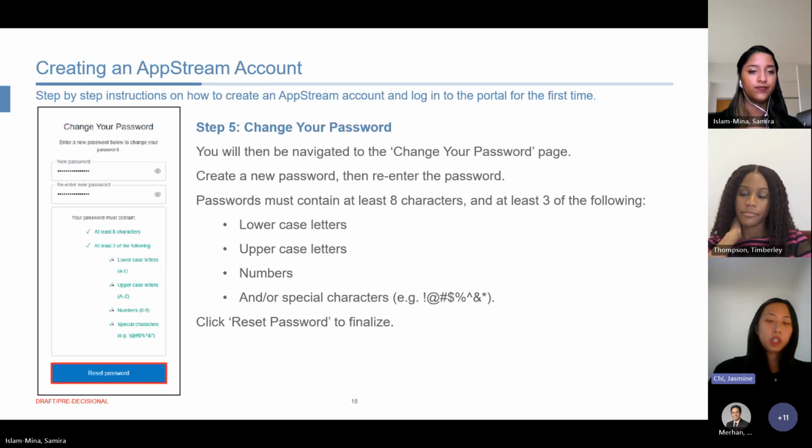And it's important to note that when you're creating your new password, it must contain at least 8 characters and at least 3 of the following: lowercase letters, uppercase letters, numbers, and/or any of the special characters that we provided to you as examples here. You'll re-enter that password once you've created it, and you'll click reset password to finalize it.